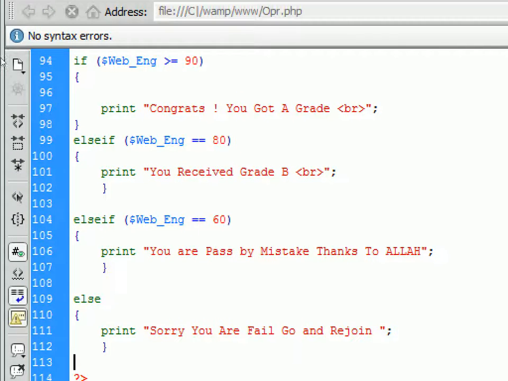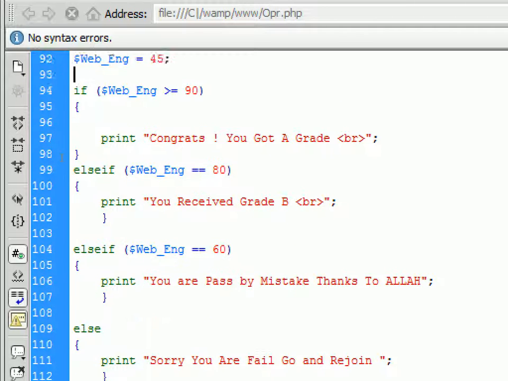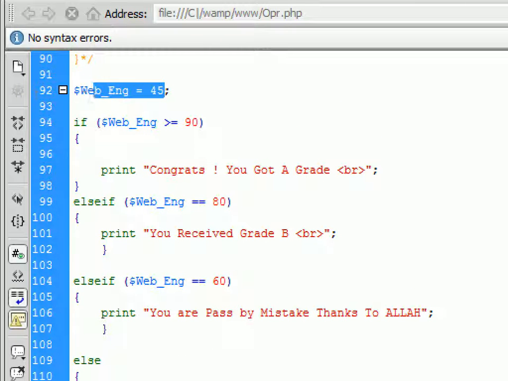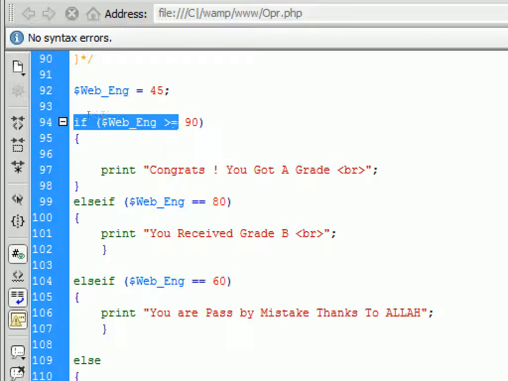It will first of all start looking from here. What is the value? 45. So first of all, it will check the first condition. Web engineering, inside web engineering there is 45. Is 45 equal to 90? No. Is it greater than 90? No. So this is skipped.